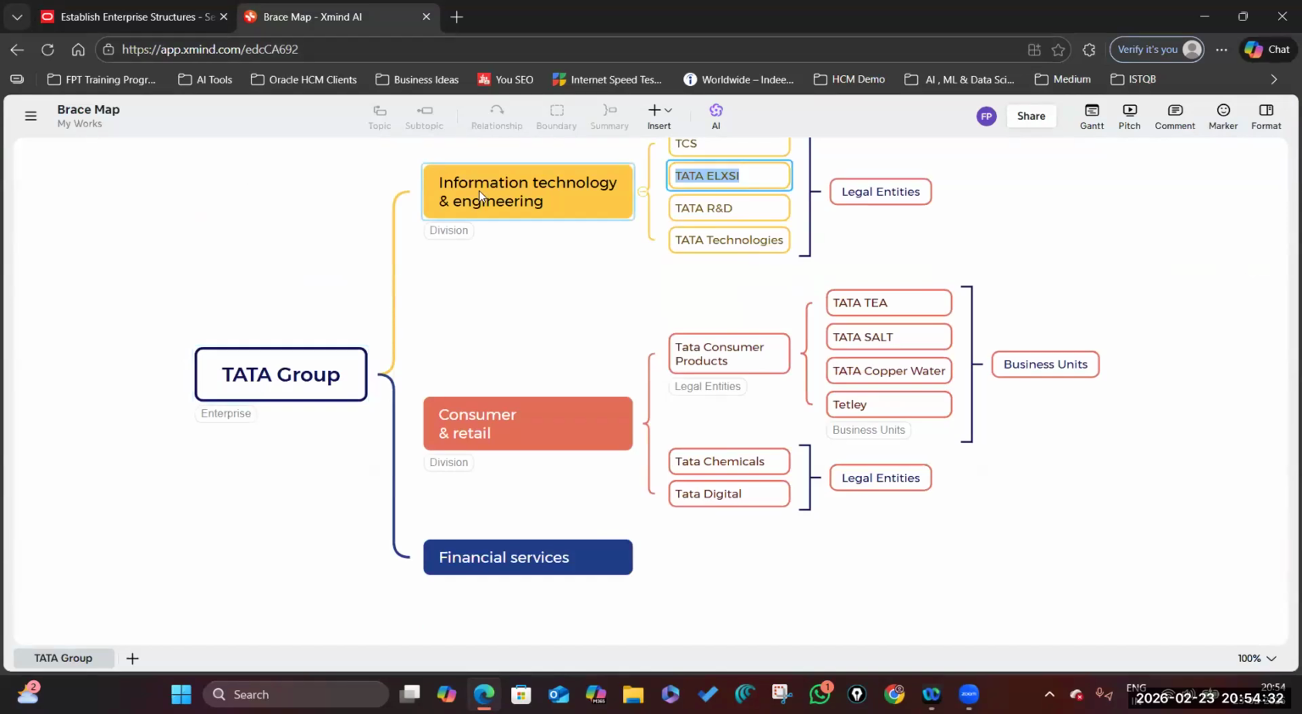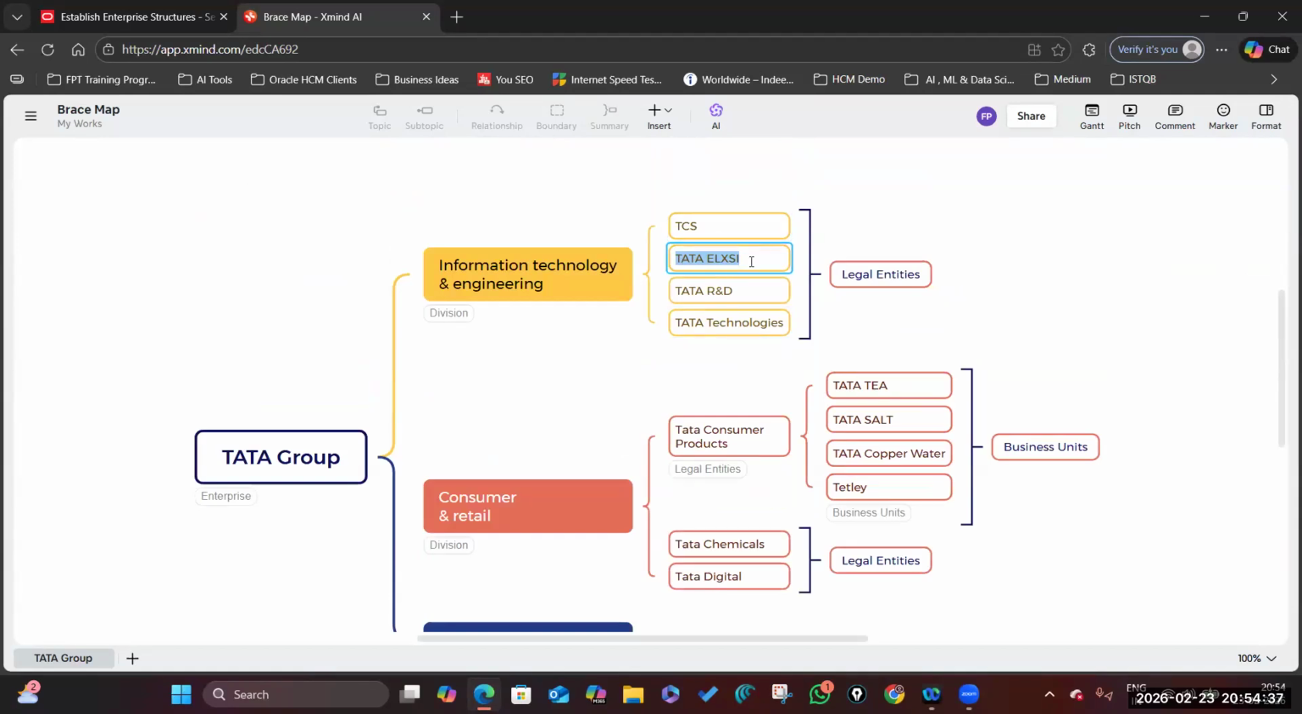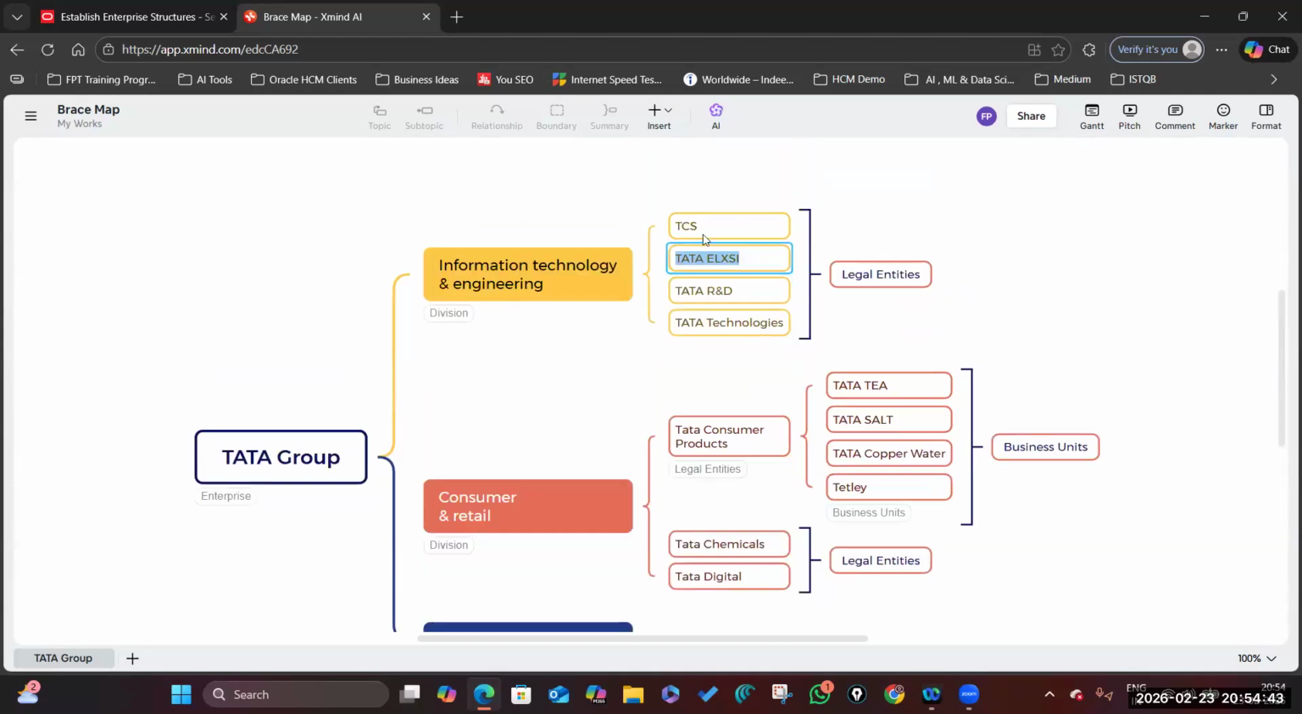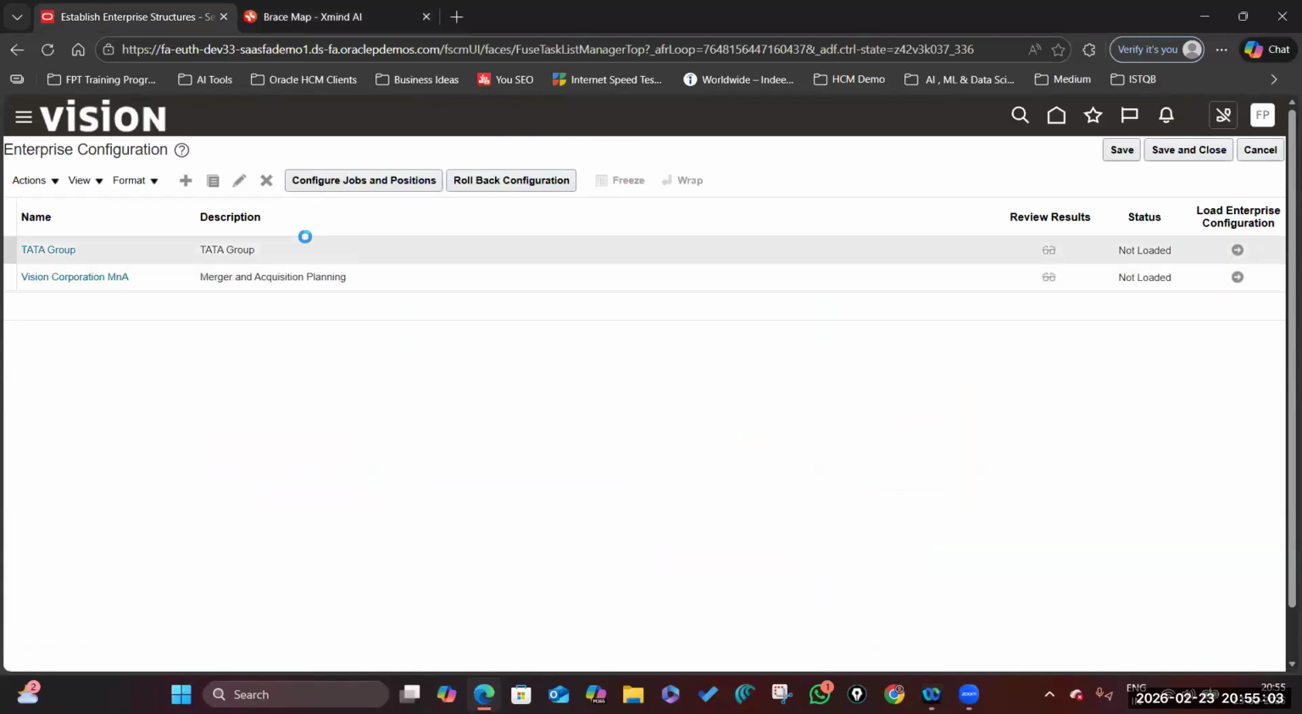Yes. So Tata Group, IT division, consumer retail division, and these are the companies TCS, Tata Alexei, Tata Consumer Products and Tata Chemicals. Within the TCS, I have created Oracle Cloud implementation. And within Tata Consumer Products, I have created these many business units. So enterprise, division, legal entities and business units I have created, along with the legal address. This is how I have created an enterprise structure. But what I have to do next?